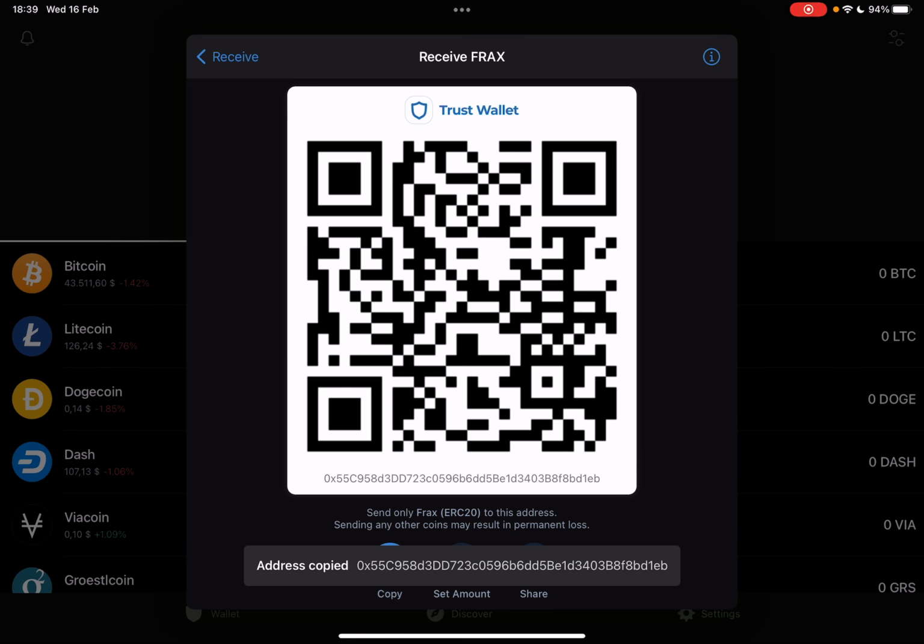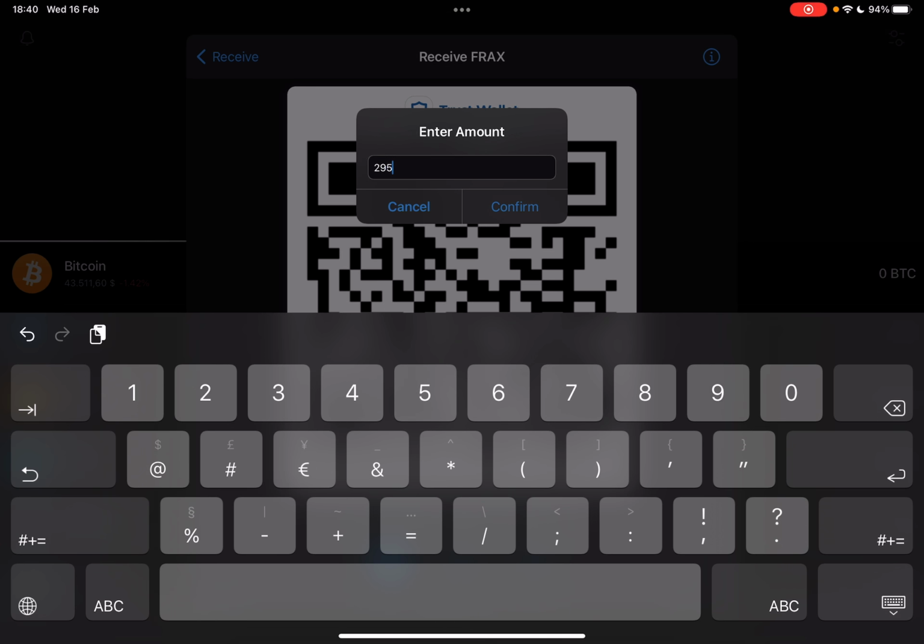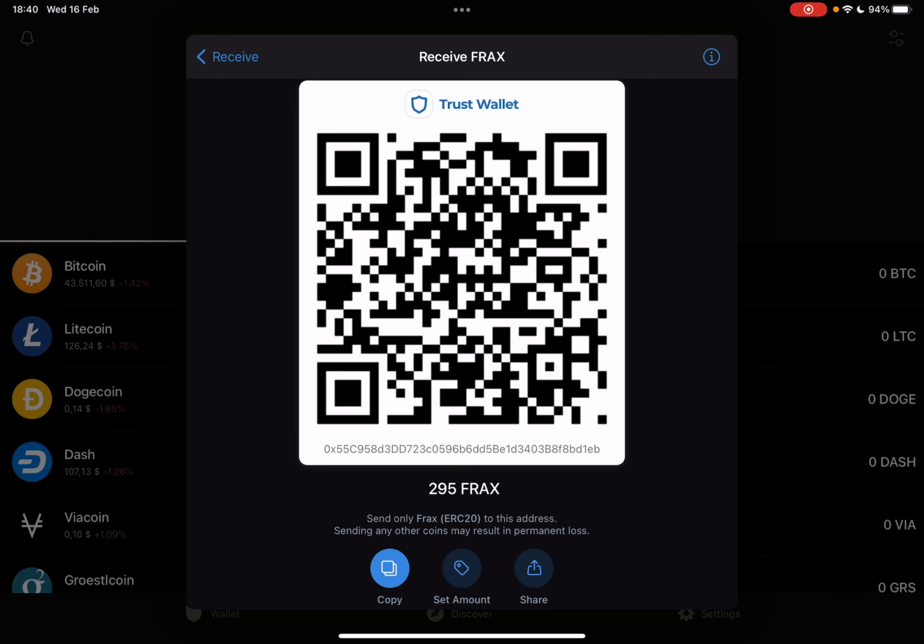You can also use the copy icon, which is going to copy your Trust Wallet address, and you can use that for transactions as well. The second icon on the bottom is a very interesting feature where you can type in an exact amount of coins, let's say 295, and when you tap on confirm, it's going to generate a new personal QR code. With this new personal QR code, you can receive this exact amount of coins, which is a great feature for transactions or payments where you actually need to receive an exact amount.